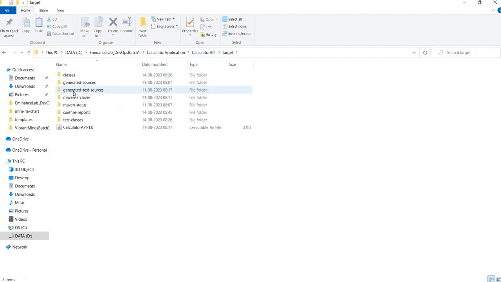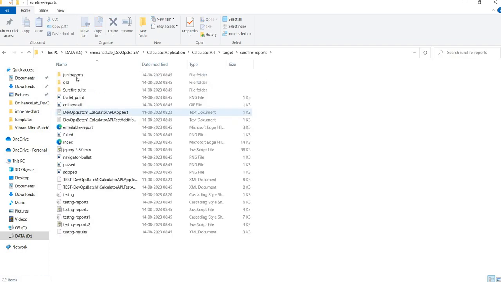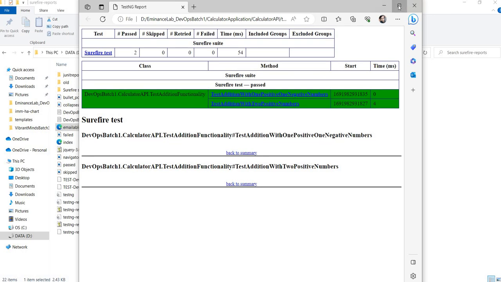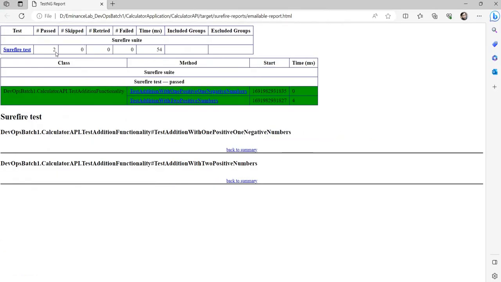Inside the target you can see the surefire reports, and inside the surefire reports you can see the emailable report here. If you double click on this, here is the execution report. You can see there are 2 tests which passed. One is test addition with one positive and one negative number, and another is test addition with positive numbers. So both the tests passed, right?